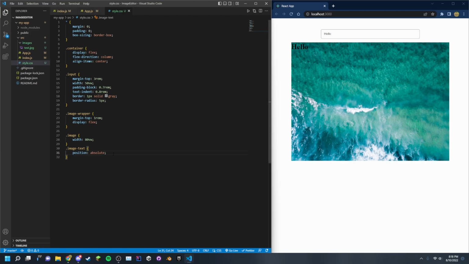But me personally, I want my text to be right about here. You can have it wherever you want, but that's where I want mine to be. So we'll set it bottom 5%. Okay. So we want to add position relative on there. So now it's going to be inside. So now we're a little bit above the bottom with that 5%.